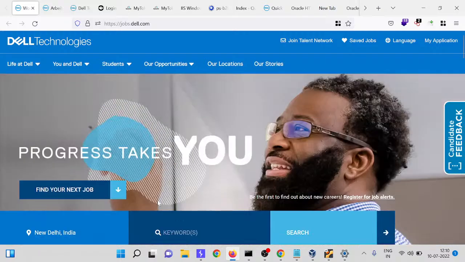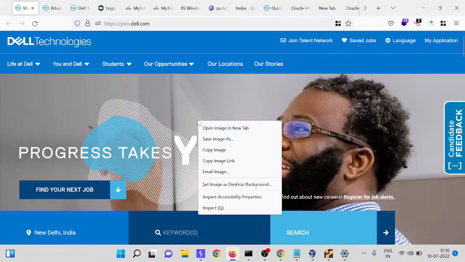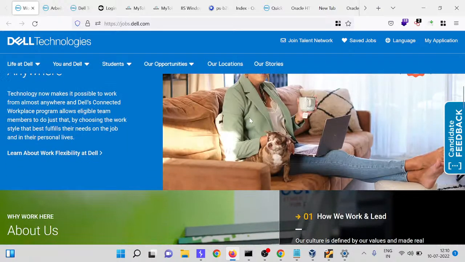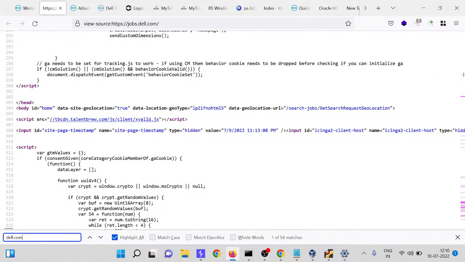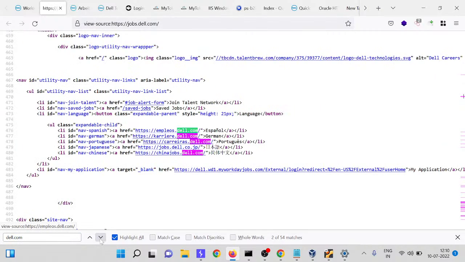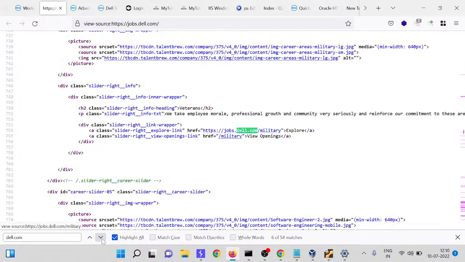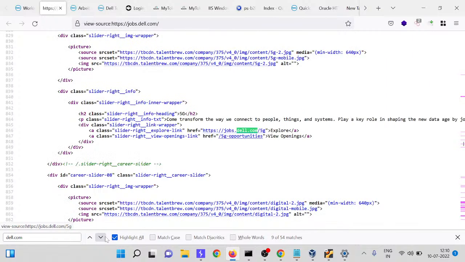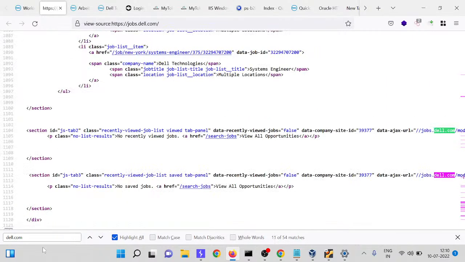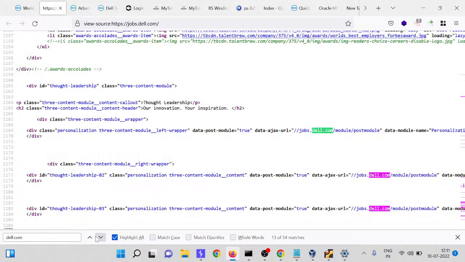You have to do just view it, control F, 10.com. You can see there are more language based domains. You find an endpoint, military, software engineer. These are the types of jobs. So you can run dirsearch on these modules too.